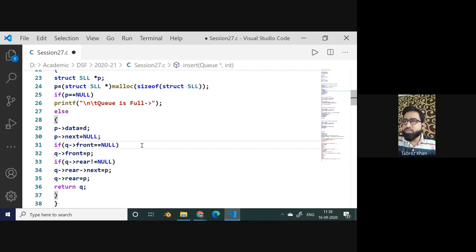So can you tell me what does it mean when I write q of front equals to null? It simply means that q is empty. So if my queue is empty, it means that my front and rear pointer both are null. I can check for any one pointer. I'm checking here for front. So if my queue of front is null, my queue is empty. So this becomes my first node. The P is going to be the first node, and that's why we are saying queue of front equals to P.